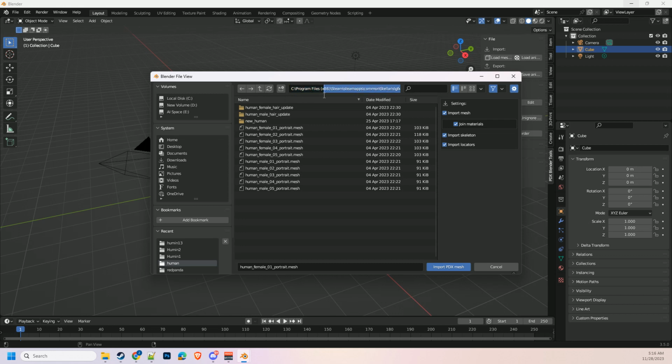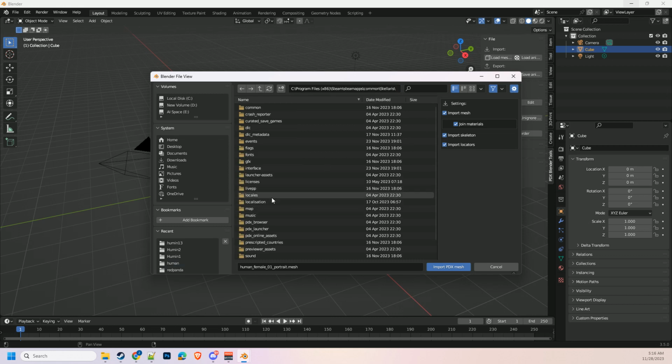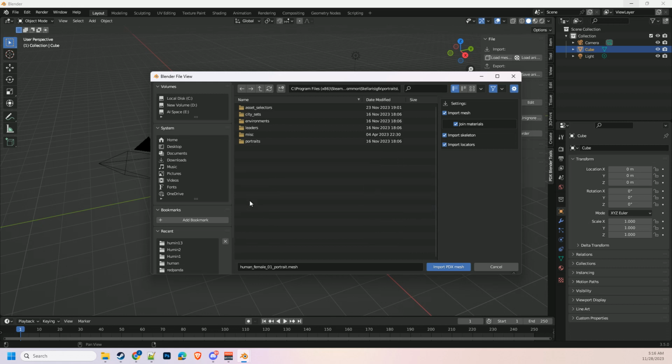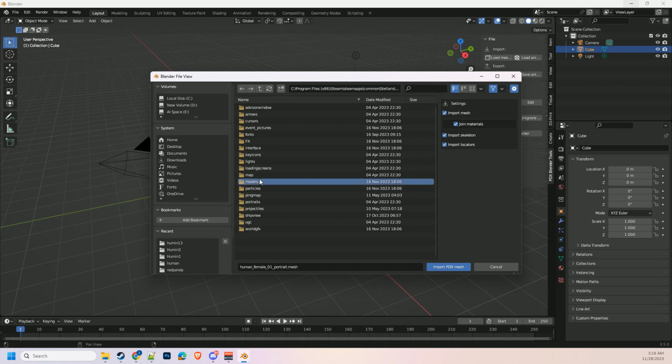You can find Stellaris. I don't know what type of operating system you are. Just go to the local directory of where your Stellaris is. And then all we're doing is going to graphics, portraits. Under portraits, oops, I meant to say models. Models, and then portraits. Any of these will work.